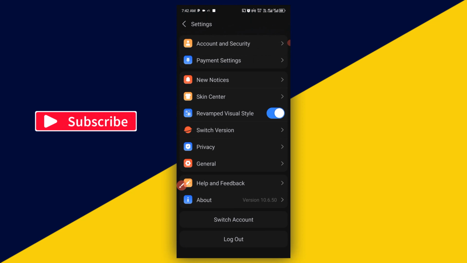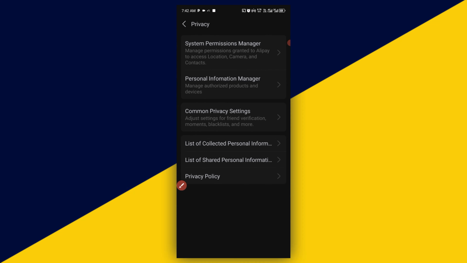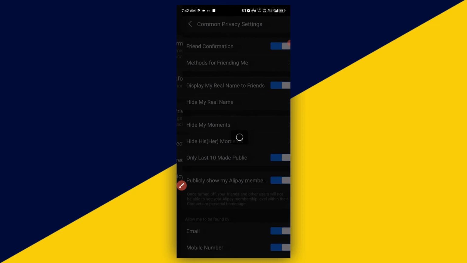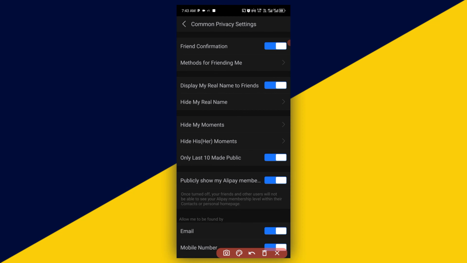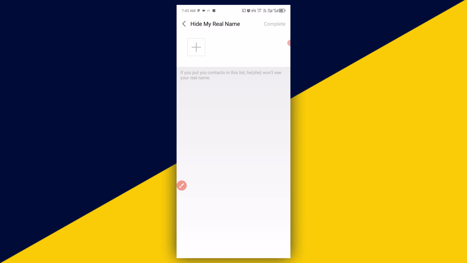It takes you right here. The next thing you need to do is to simply click on privacy. It takes you right here. And the next thing you need to do is to click on common privacy settings. It's going to take you right here. So at this point, you can click on hide my real name. It's going to take you right here.